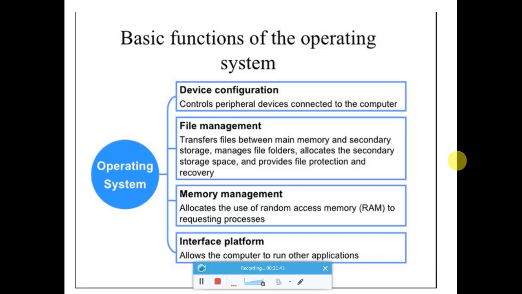Also, it does the task of file management. That is, it transfers files between the main memory and secondary memory and manages all the folders, allocates them space, and also allocates the sequence in which these files are going to run. So this is the second important function of the operating system.